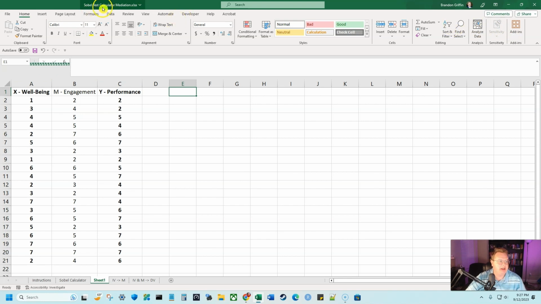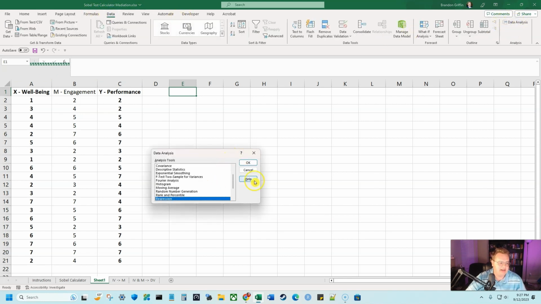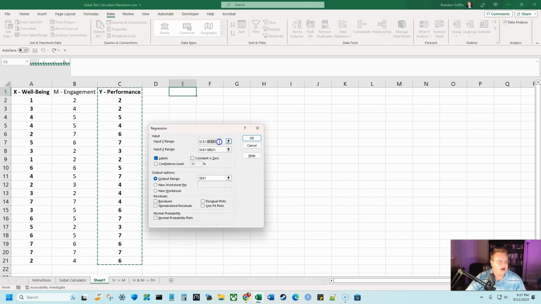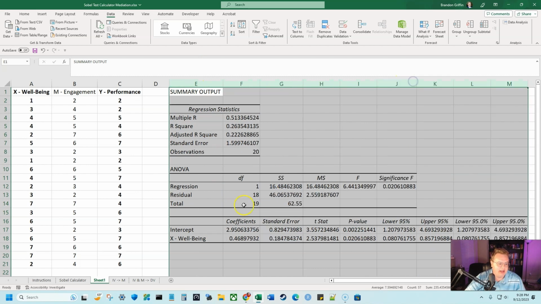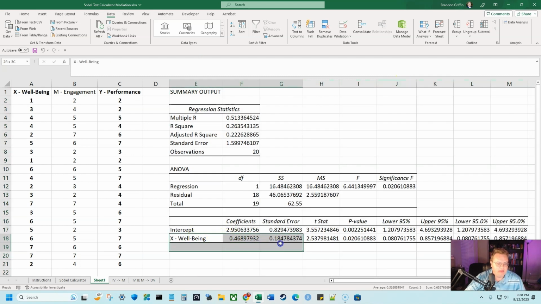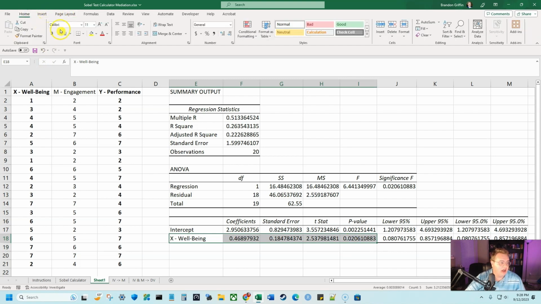So let's run a regression. So let's go to data, let's go to data analysis, go to regression. Our input Y range is going to be C1 through C21. Yes, that's correct, but our X range is going to be the A column, A1 through A21. We have labels. Our output range is E1, and let's hit OK. So we can see based on our output that well-being is a statistically significant predictor of job performance. Has a p-value of 0.02.